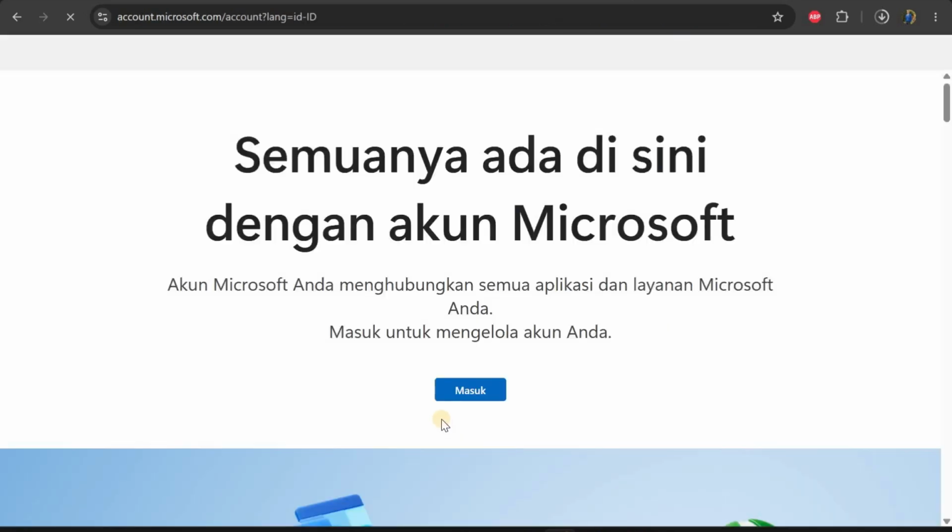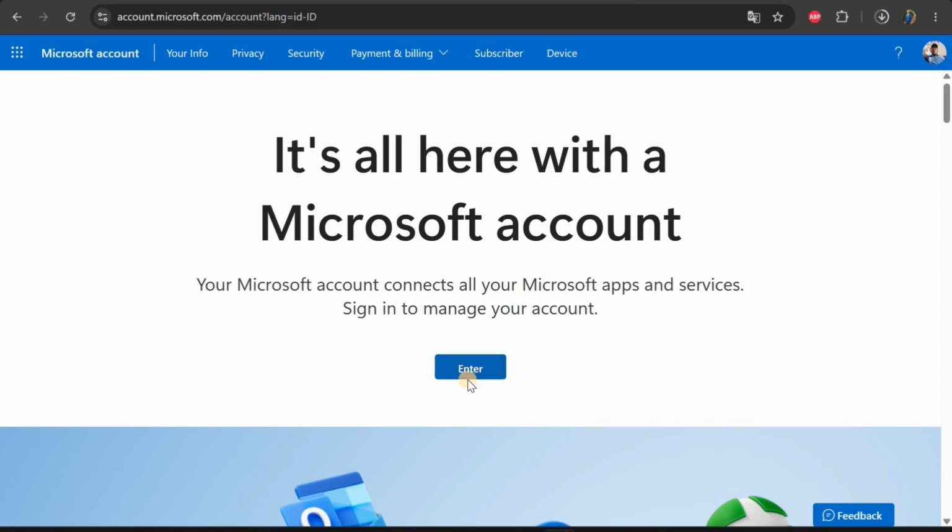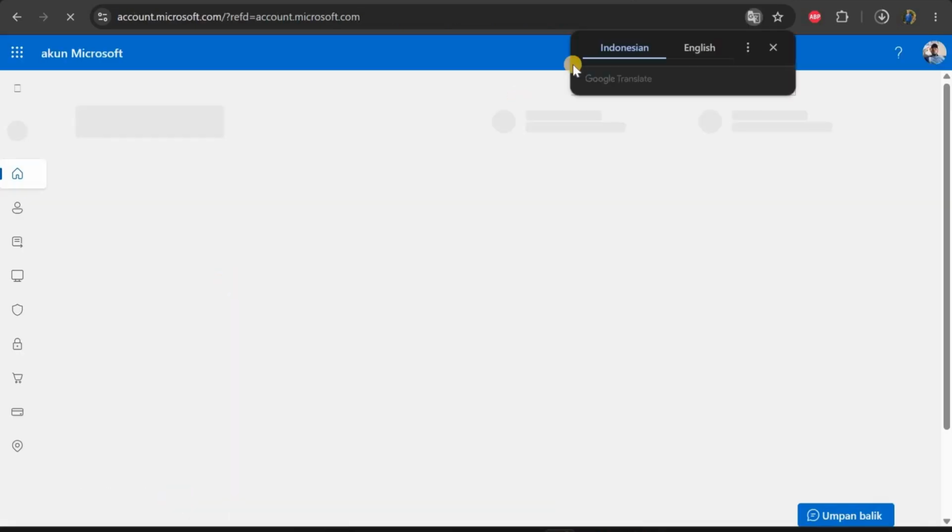Once you click on this first website, you then go ahead and click on sign in. So quickly, I just click on this, enter. Once I click on that, they'll automatically redirect me to my Microsoft account. Okay, so in your Microsoft account is where everything will happen.